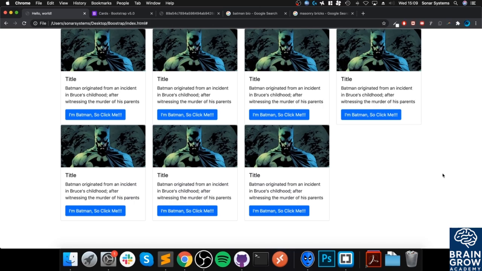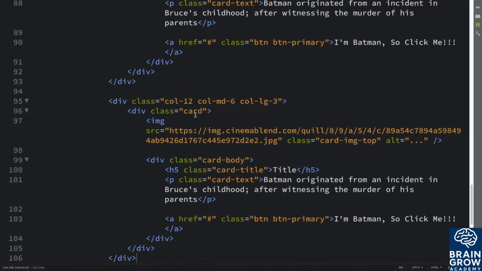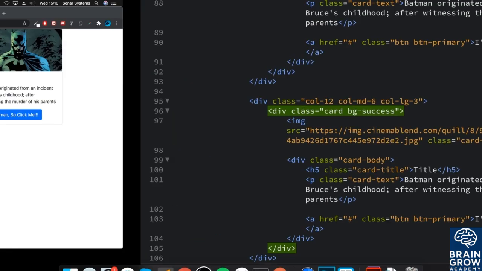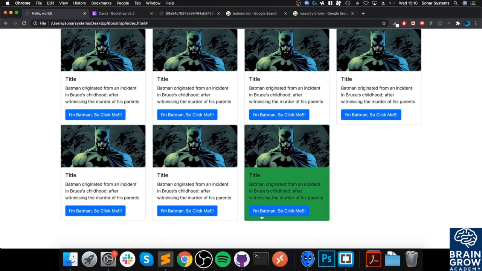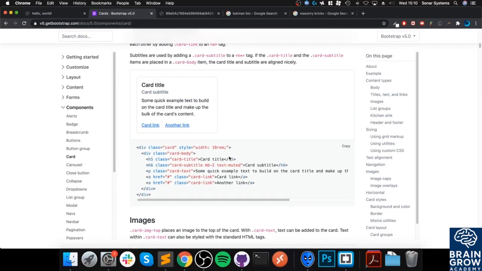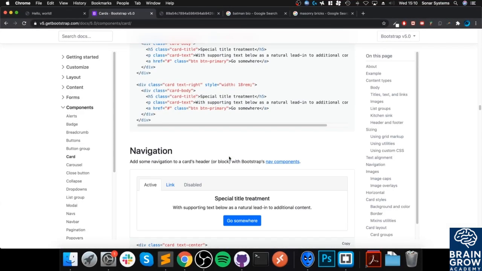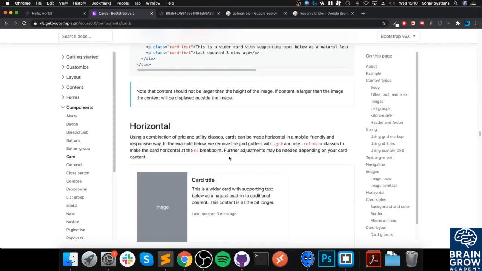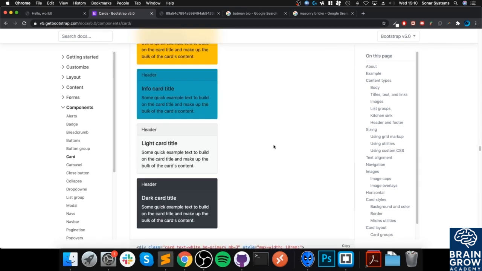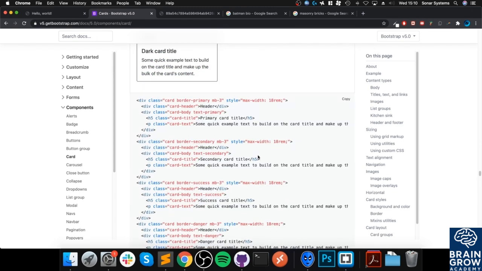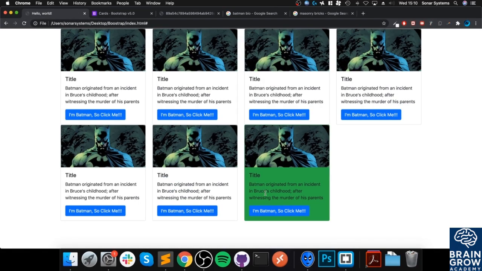So I'm pretty sure you see the benefit of using cards, and you can theme any individual one of them by going to the card class and putting in something like bg, which is background, dash, for example, and that's the background done. And you can get that information from here, which again I'm going to put a link to in the description. There we go, background colors. You can also do borders as well, so feel free to check all of that out.